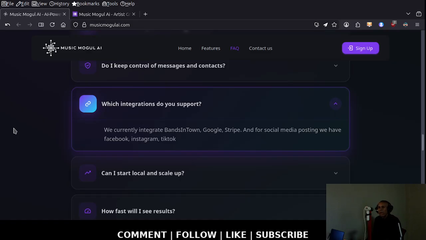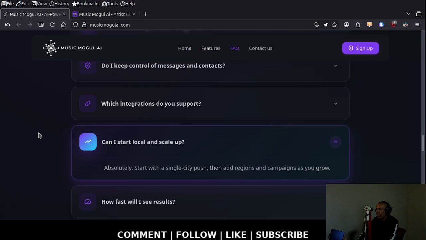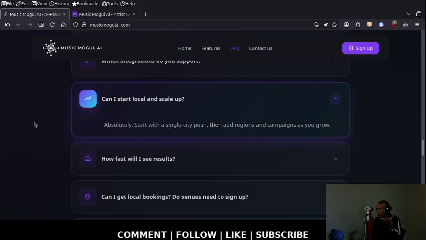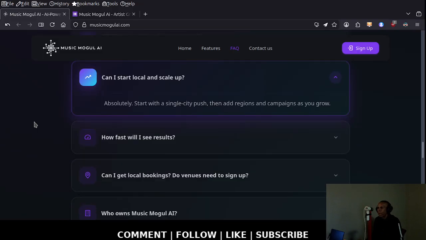Now, for social media, they have integrations for Facebook, Instagram, and TikTok. I'm assuming that maybe calendar items or posts or invites or maybe just an announcement, you can automate it. As long as you have a Facebook, Instagram, or TikTok account, either or all of them, it will automatically post for you. That's what I'm assuming. Now, they say that you can start locally and then grow. You can start with just a single city, then add regions and even campaigns.